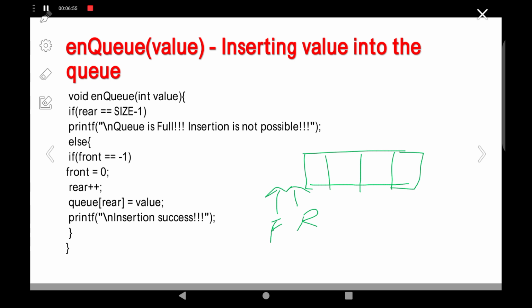If rear equals size - 1, so what is the size of the queue that we considered here? That is 4. So we check whether the rear is pointing to 4 - 1, that is the last location in the queue. No, it is pointing to -1, right? So this condition fails and we enter the else condition. If front equals -1, then make the front value 0. That means the front will point to this location, and increment the rear value here.